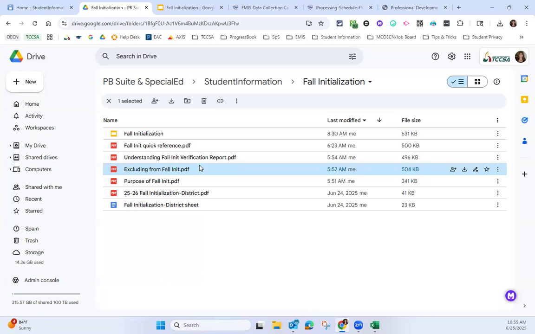If there are students on there and you work on it and you want it run again, just put in a ticket to say rerun the fall init verification report, and I'll send the second copy to you. I can run it as many times as you need. We're verifying. I will not update until July 18th.